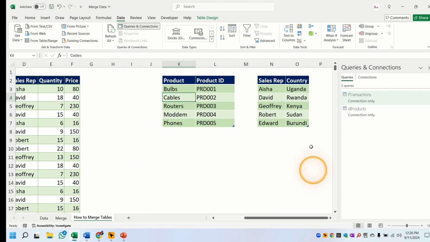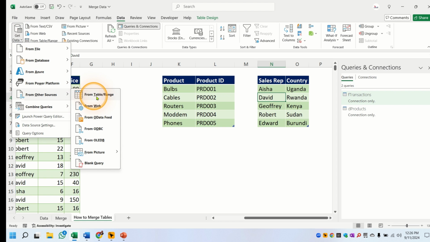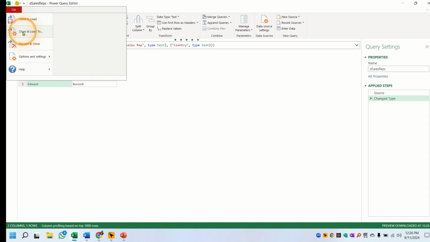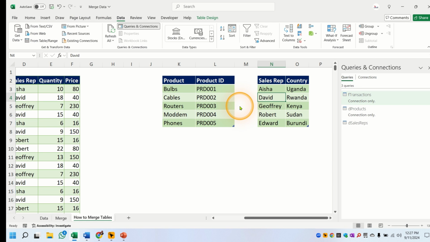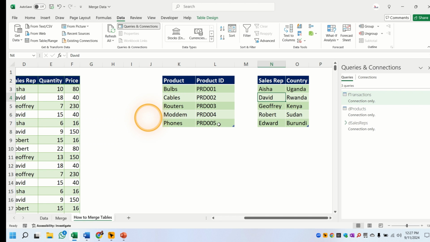Now the last step is to bring in this table into Power Query. So you tap anywhere in the table, go to the Data tab, Get Data from other sources, Table Orange. And when the Power Query editor opens, similarly what we shall do here is Close and Load to. Go to File, Close and Load to, and establish a connection to this table as well. Now that we have all the three queries showing up here inside our Queries and Connections pane, we can now merge these queries together.